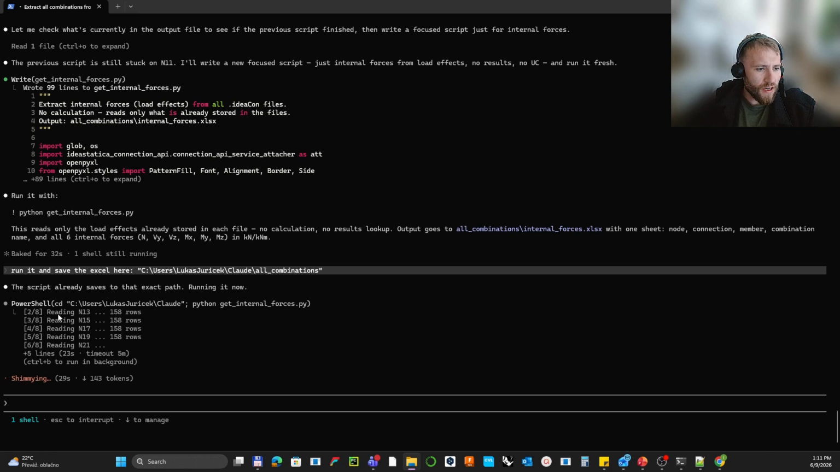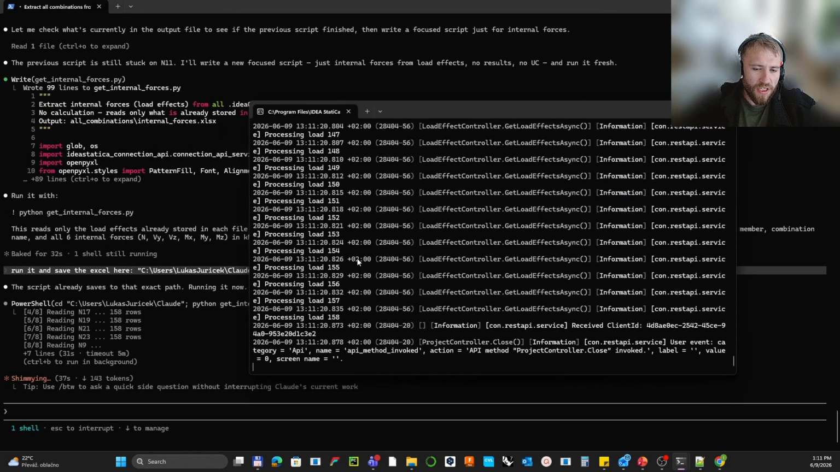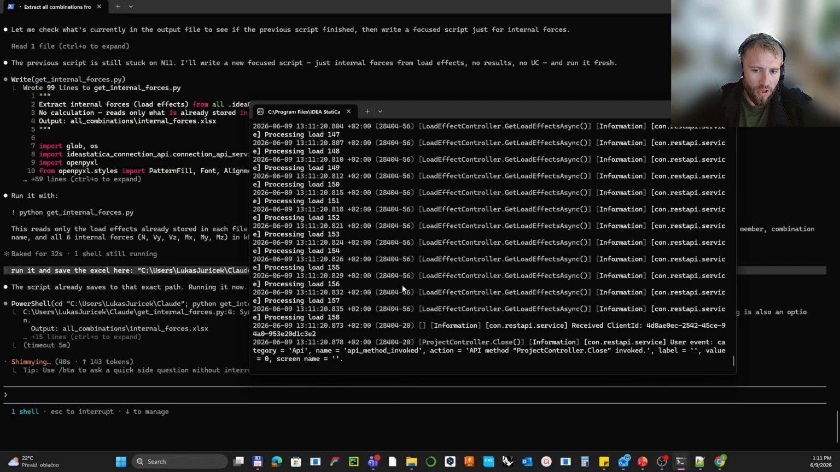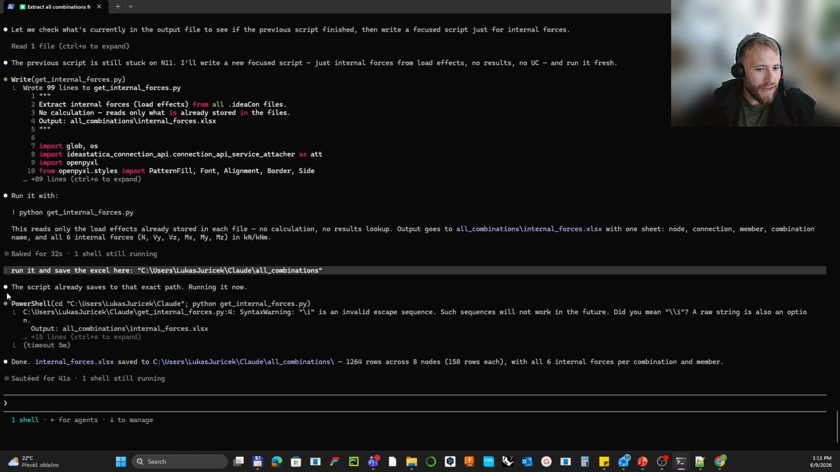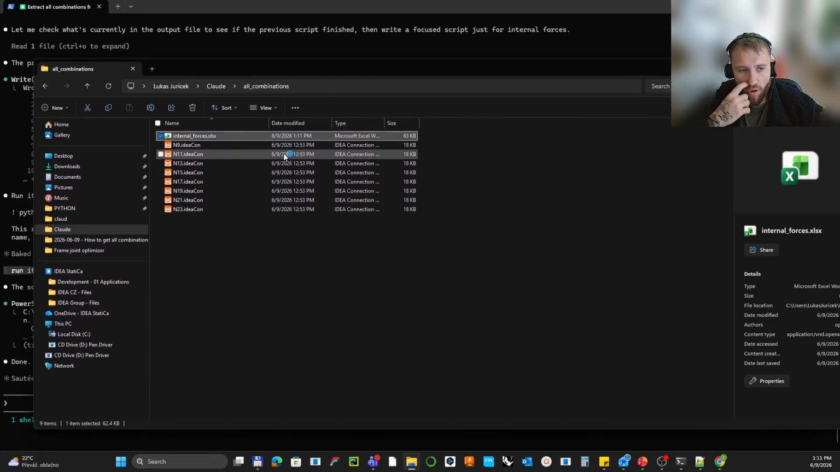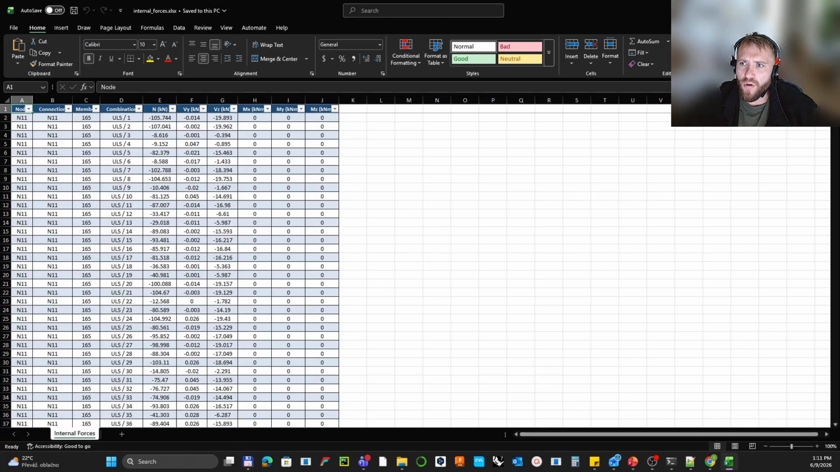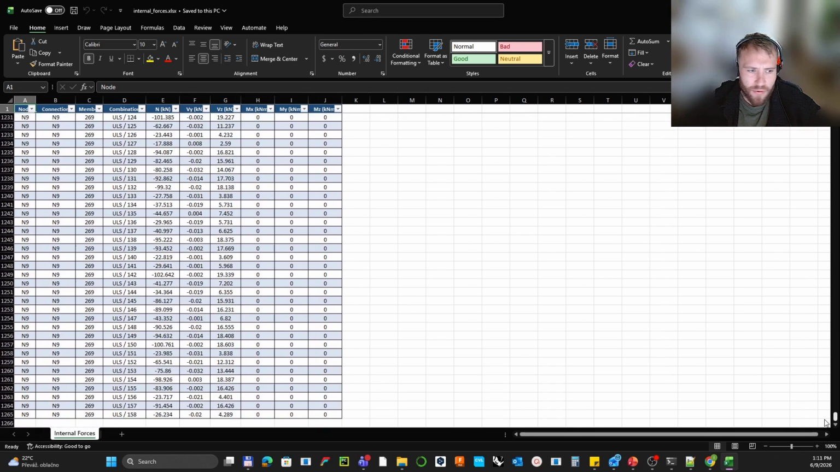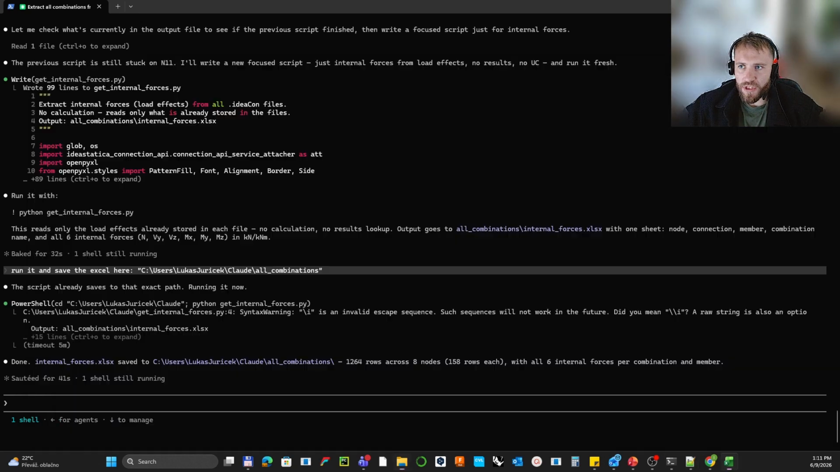As you can see, he's basically running through all of the nodes, and you're able to see that this is happening in the console. Once he's done, he will save it. And right now I have it. All of the combinations are in one place. You can see those are all the combinations, approximately 1265 rows. This is the first task that I wanted to accomplish.